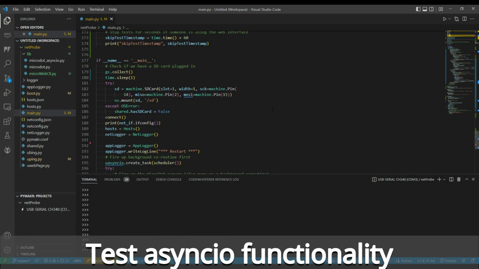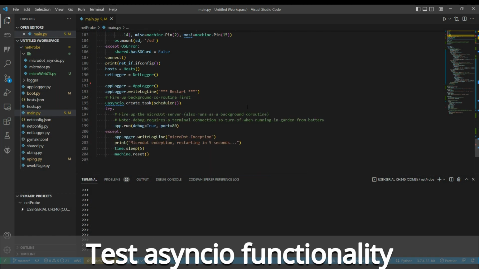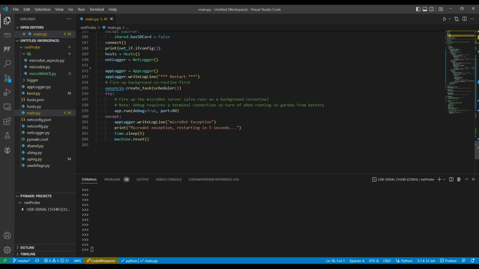Okay, I'm going to put all the bits together and basically use the same sort of structure as I had in Solar Garden. So basically when it starts up, it fires up this task which is called scheduler, which runs as an async task in the background. So once that's fired up, it'll run in the background, and then it'll run the actual microDot app. So that's the web server starting up there.